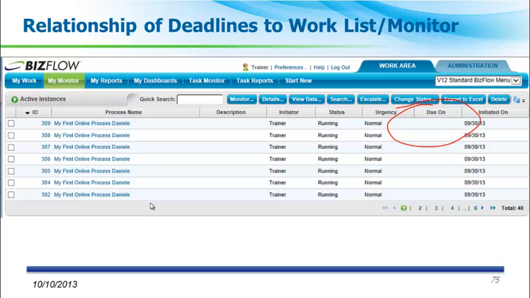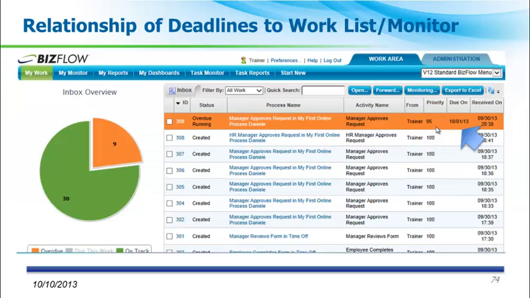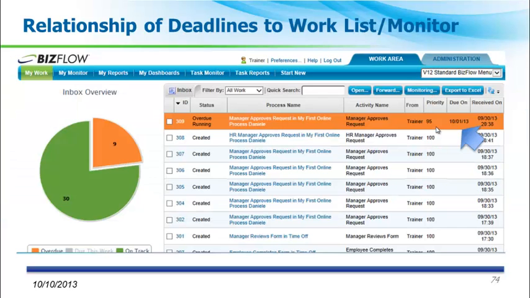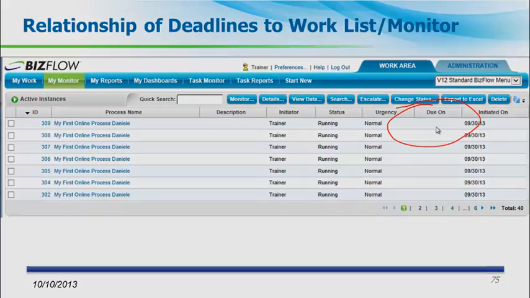Here what we see is the BizFlow monitor view and my active instances, and on those instances we see a due date. If I had set a deadline on this process, which I have not, but if I did, this is where I would see that process deadline. So this is the same item 309, and here we see the due on has a date and here we don't. Again, the distinction is that this is the work item and this is the overall process.